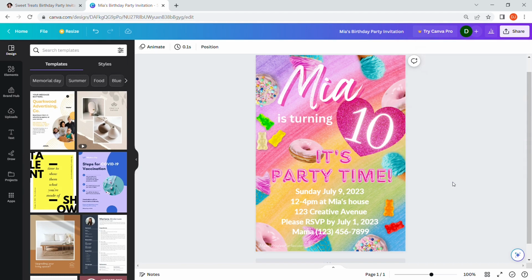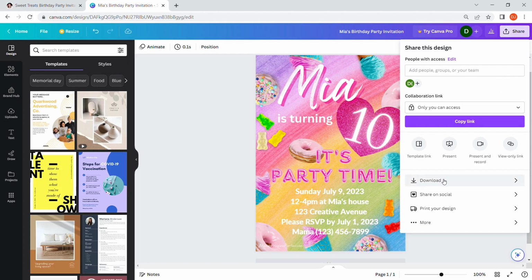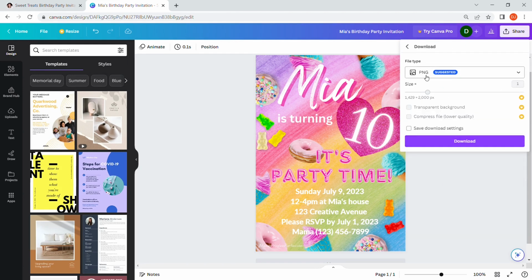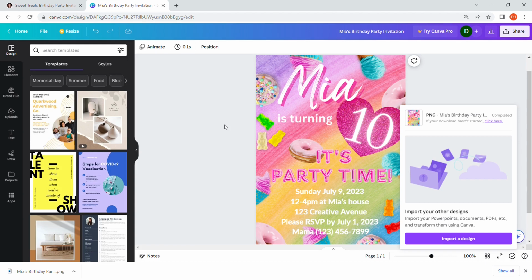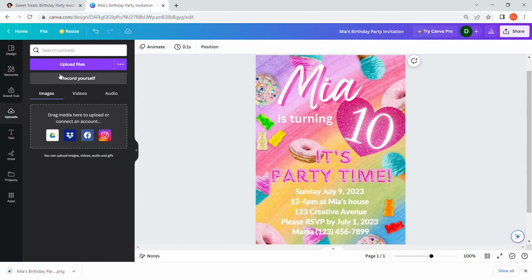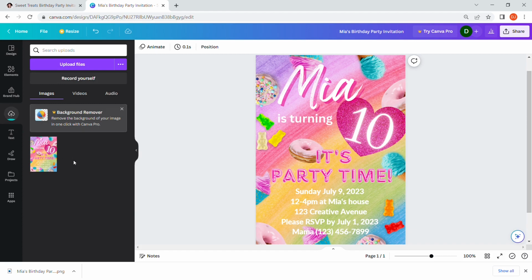So let's click off of here. First, we click the share button on the top right corner. We will click download. We are going to leave it in the PNG format, and we are going to download that. Once it's downloaded, we need to re-upload it into Canva so that we can put it into a printing template so that our invitations print properly at the 5x7 size. So first we're going to come to Uploads, click on Uploads, click on Upload File, select the file that we just downloaded, so Mia's birthday party invitation, and we allow it to upload.